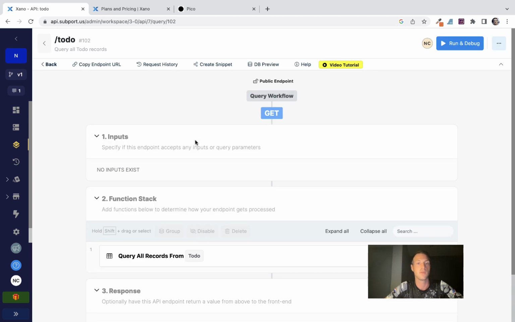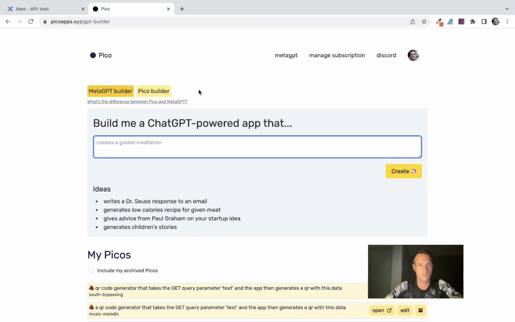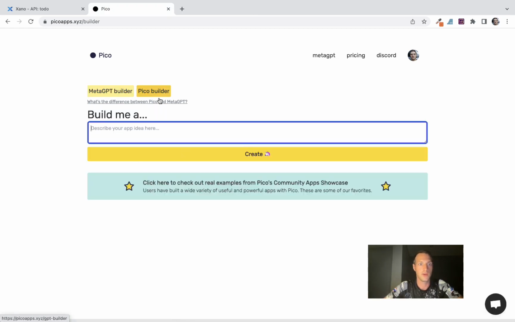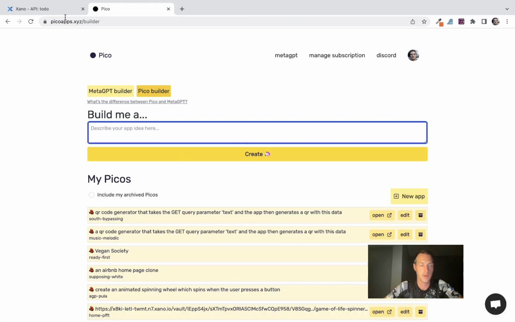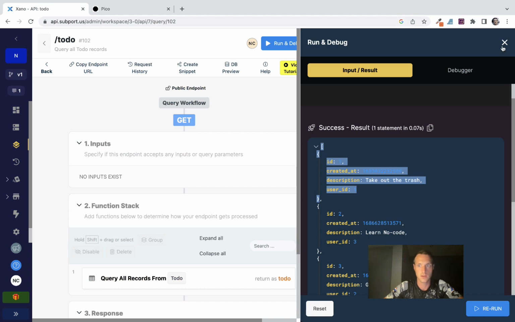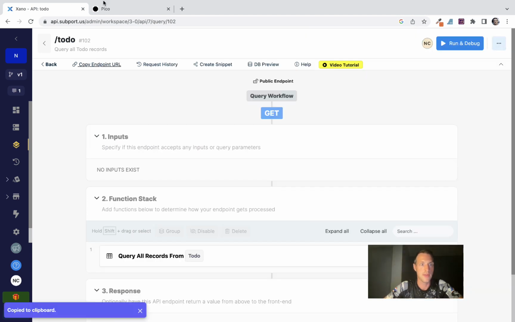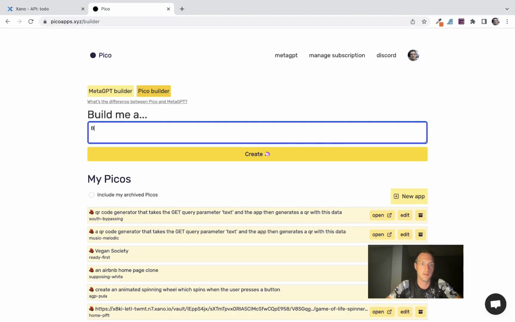So the first thing is we want to build an app that can read that data. For that I'm going to copy the API endpoint of this query all records. Let's go back to Pico app. So what we're going to do, we're going to make sure we're on the Pico builder and we get that endpoint URL, and I'm going to say build a to-do list app that calls this get endpoint.